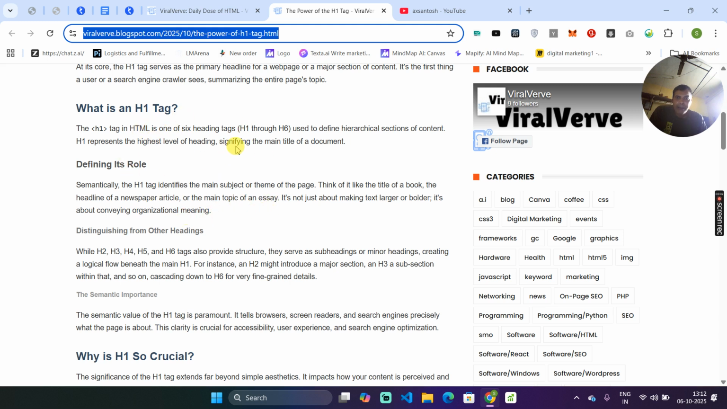Understood why you use H1 tag? It is much like a title of the book, right? Or the title of a newspaper article, the main topic of an essay. That is the role of H1 tag. While H2, H3, H4, H5, H6 tags provide structure, they serve as subheadings or minor headings, creating a logical flow beneath the main H1. For instance, H2 might introduce a major section, or H3 a subsection within that, and so on, cascading down to H6 for fine-grained details.